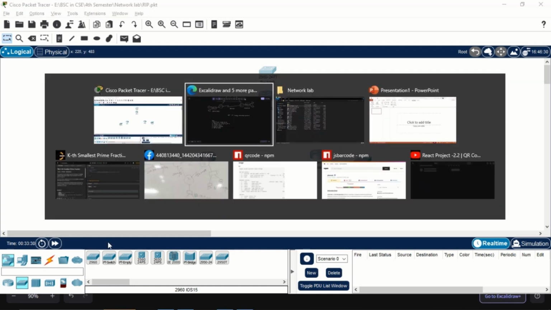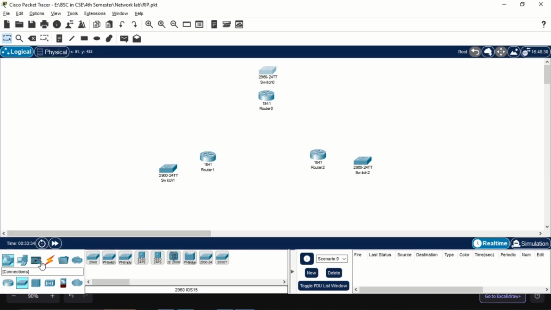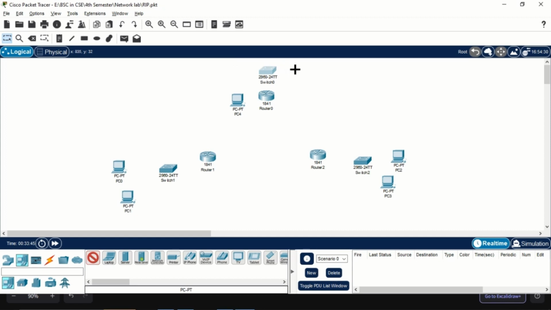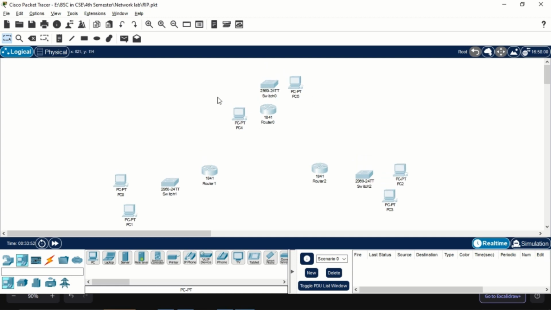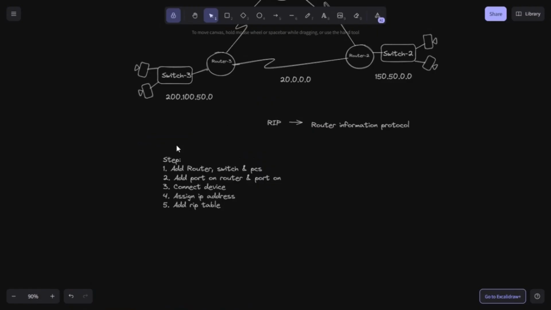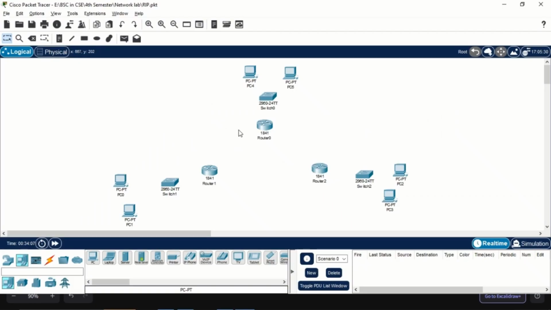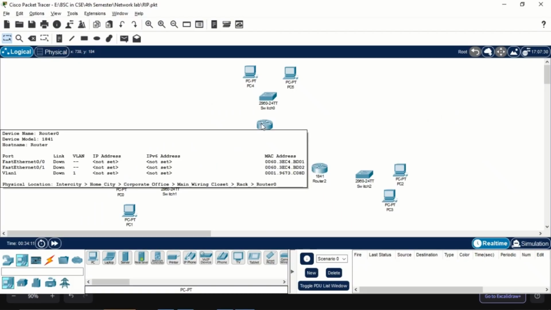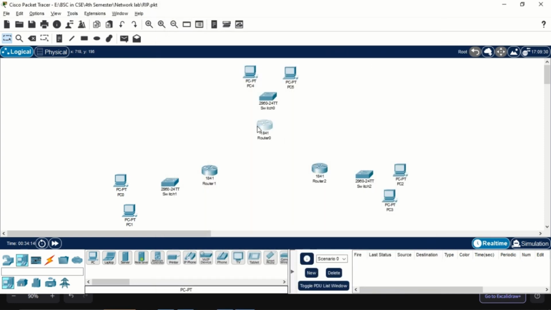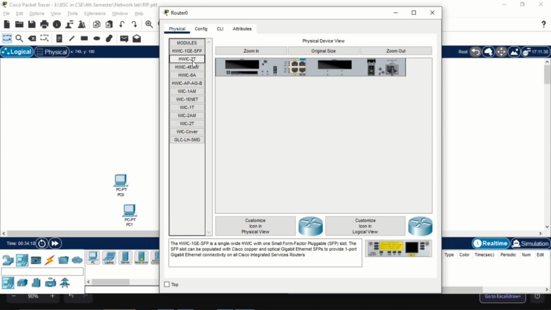So my second step is to add PCs. We add 2 PCs on each network. Then my next step is to add a port on the router. The router has no serial port, so we can add this. We select this HWIC-2T. This port is a high speed interface card.